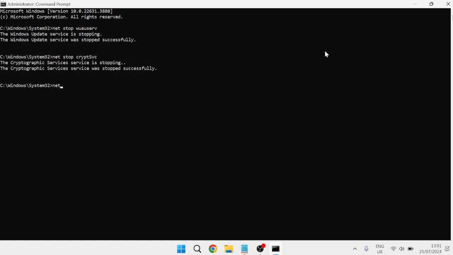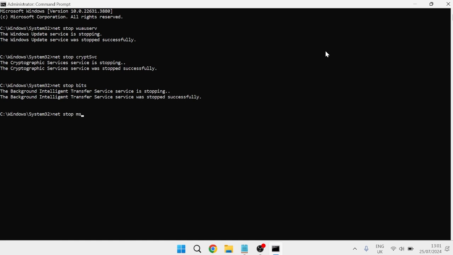Then we're going to type in net stop bits and hit enter. And lastly, we're going to type in net stop msiserver and hit enter. So once we've stopped all of these services from running, we can close out of the command prompt window.